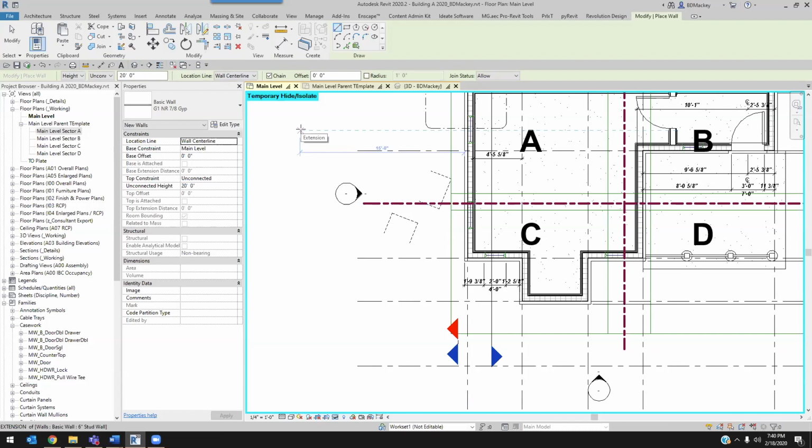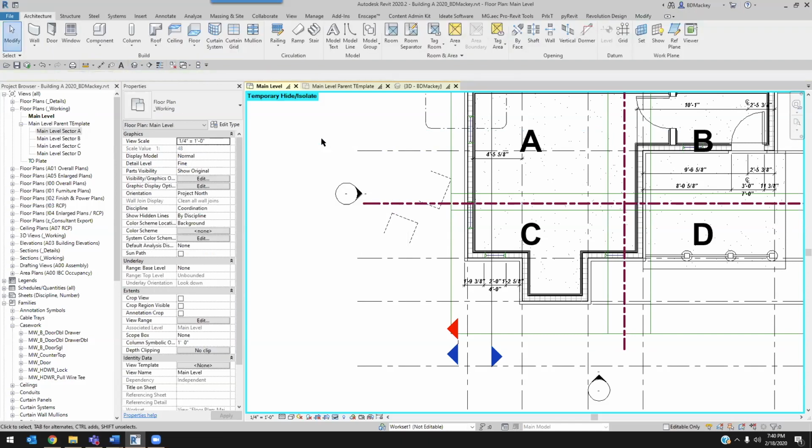How often do you use R3 on a daily basis? Rarely, because I don't do a whole lot of rotating.